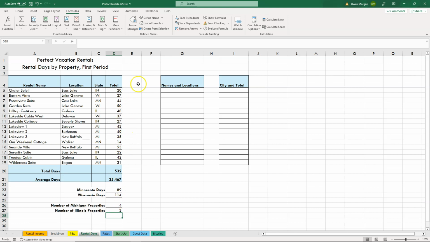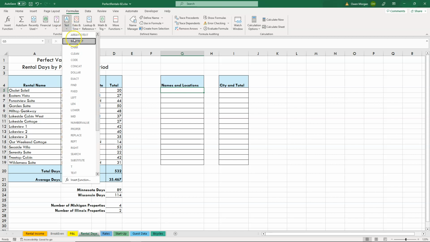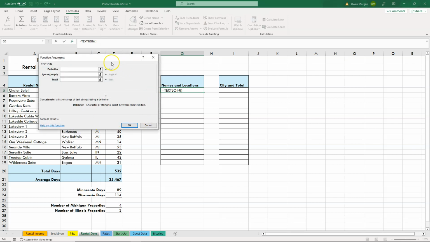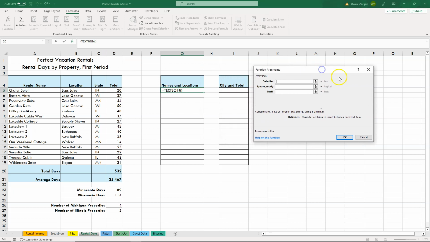I'm going to click on cell G5 under names and locations. Go to the Formula tab and click the Text button, and we're going to go to TEXTJOIN. What this is going to do is connect a couple of pieces of text together for us. So the delimiter, we want to choose a value, in this case a comma.